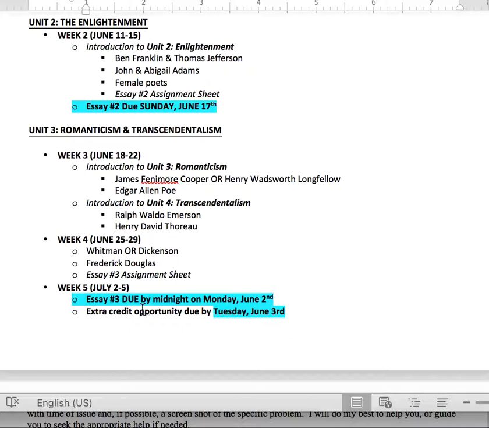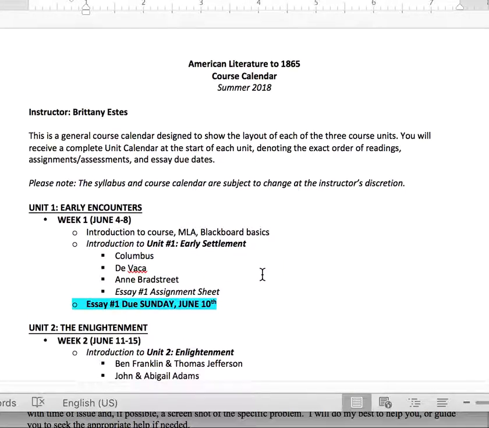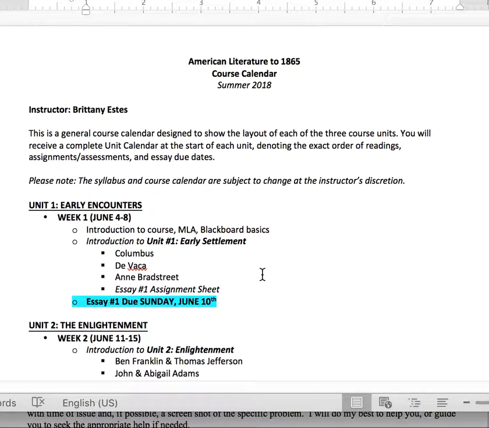And then there's an extra credit opportunity that you can take advantage of if you want by midnight on Tuesday, June 3rd. So if you do the extra credit, you'll be done after Tuesday. And if you don't do the extra credit, you'll be done after Monday, leaving you plenty of time to enjoy your holiday. So if you have questions about any of this, let me know. Otherwise, I hope it is pretty self-explanatory.